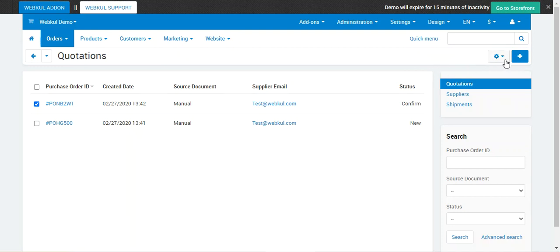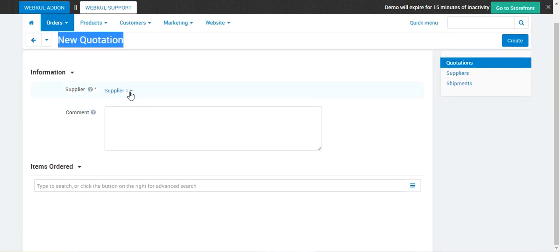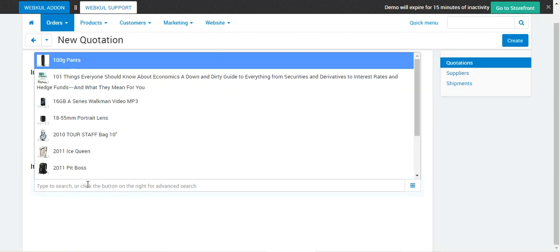So how to add a quotation? What you need to do is tap here on the add quotation button on the top right hand corner. That will bring up this new quotation section, and within this new quotation section you have to choose the supplier, enter any comment, and this comment is basically used to send any comment to the supplier when sending mail at the time of quote update. So you can enter the comment as well, and then you have to choose the items ordered.